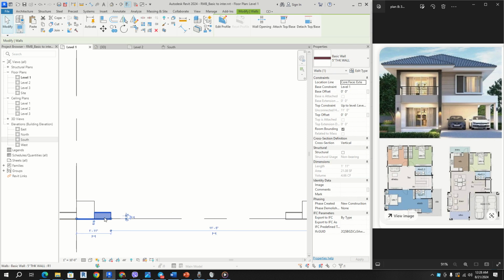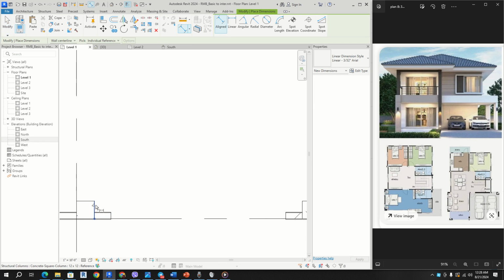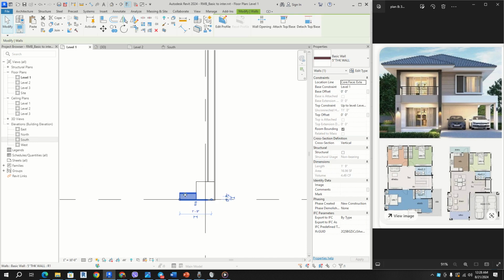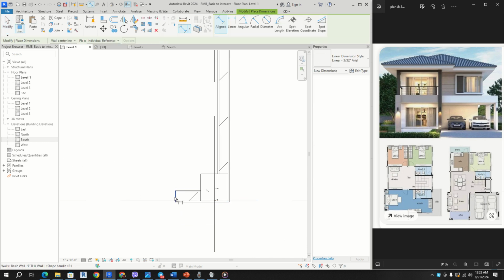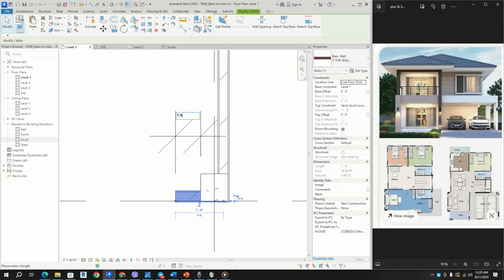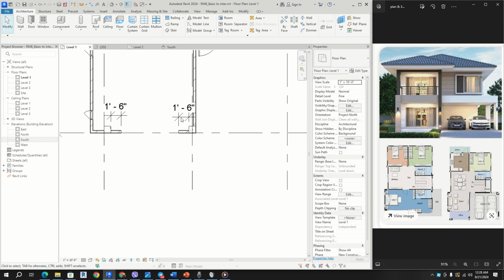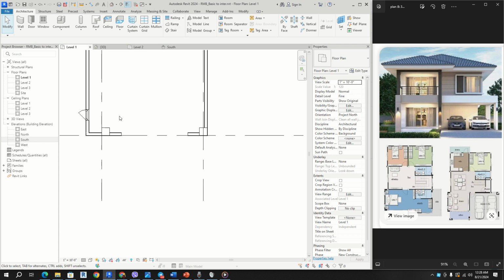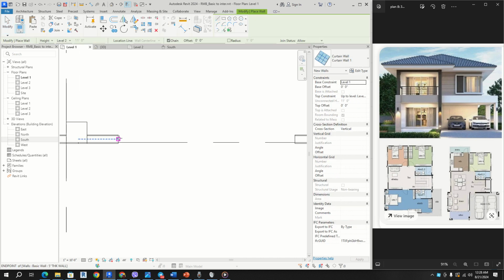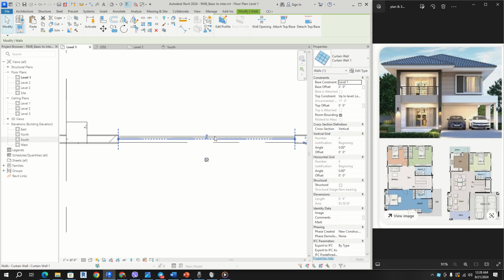Okay, I want that to be 1.5 foot. So just 1.5. Alright. Same here. We are going to dimension this thing and then 1.5. Okay. Delete that and go to this wall once again, cutting wall, and then at the center do that.